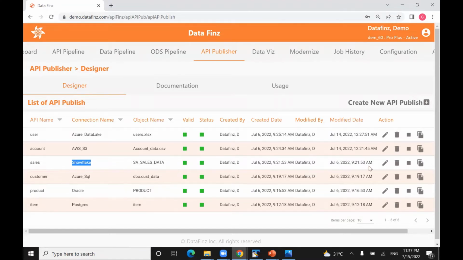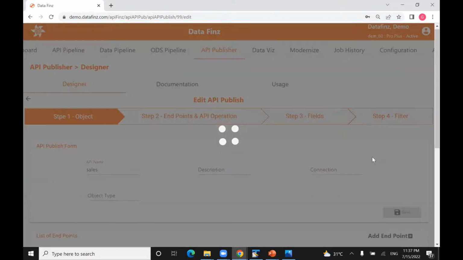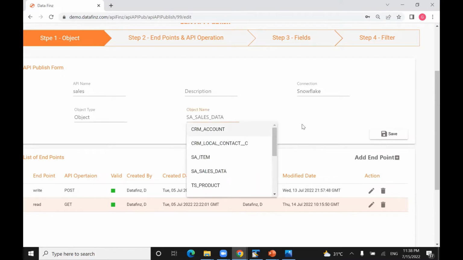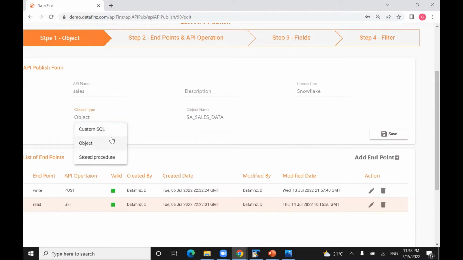Let's look into the sales API. This form shows at the top what the API name is going to be, the object, and the object name. Here we have used Snowflake, and I'm picking it as an object. When we pick object, all the objects appear here. I can pick one, or I can do a custom SQL. Even views I can pick. Or if I pick stored proc, all the stored procs appear, and I can pick from there.